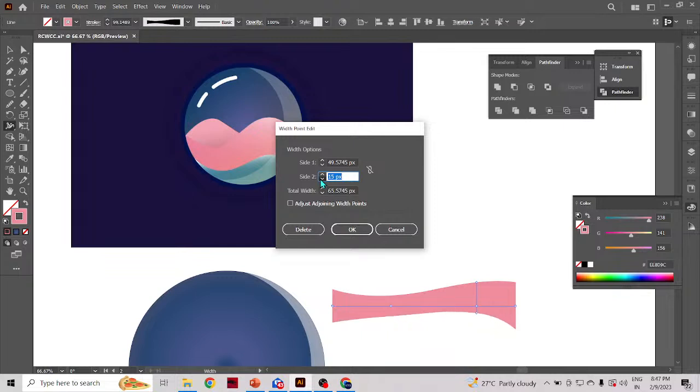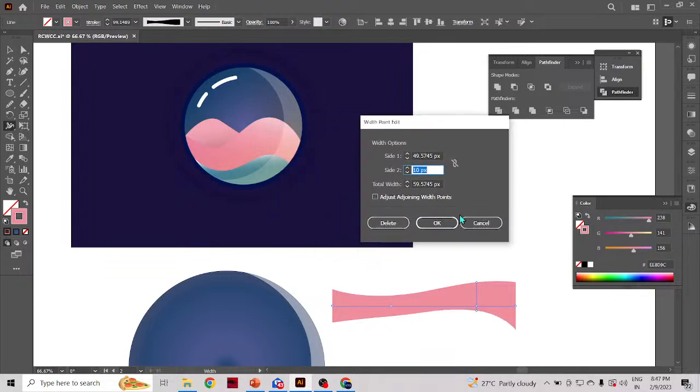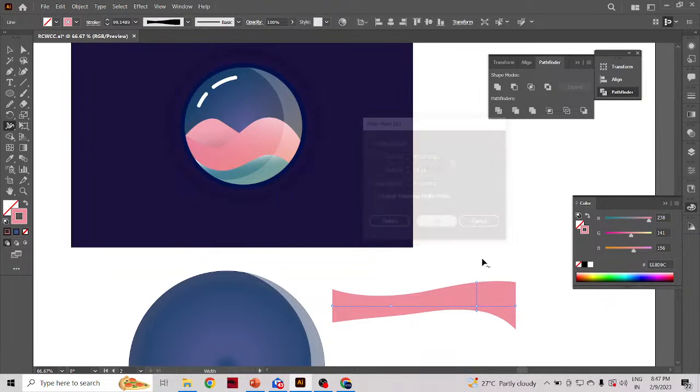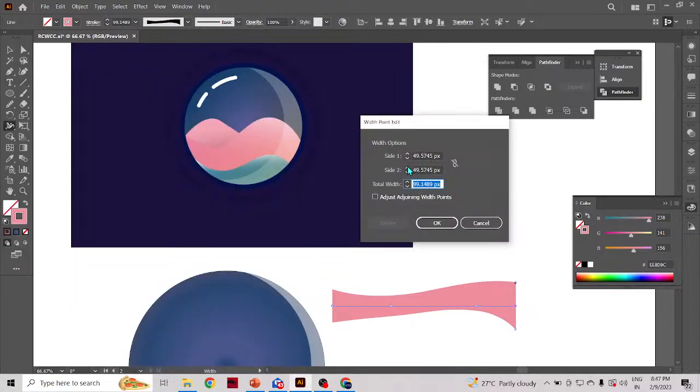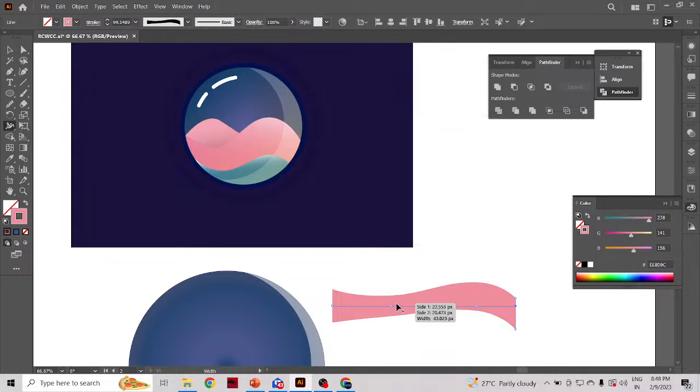So here let me try to bend the shape like this. Okay, so again I'll give OK, and now here I will again make it look curved. This time I'm just bringing it a bit like this. The same thing I am doing for this space as well.